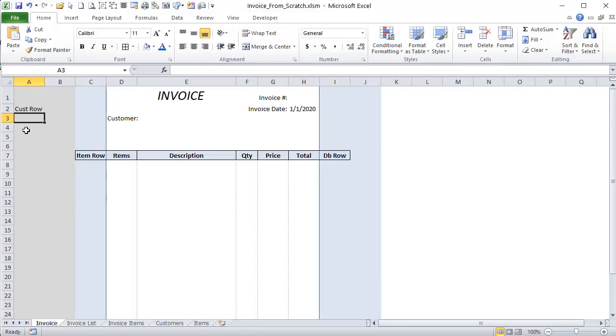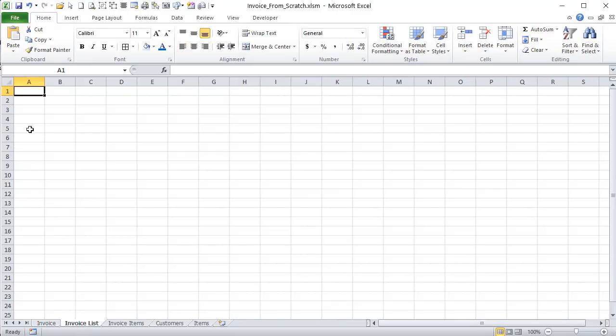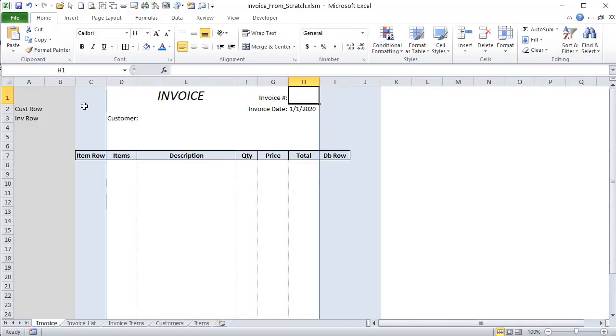So that's going to be helpful. I also need to know the invoice row. When we select an invoice, I need to know the original row of the database coming from here. It's going to come from here, so that we need to know. We also need to know if it's a new invoice or not. So we'll put new invoice, and that's going to be true or false.